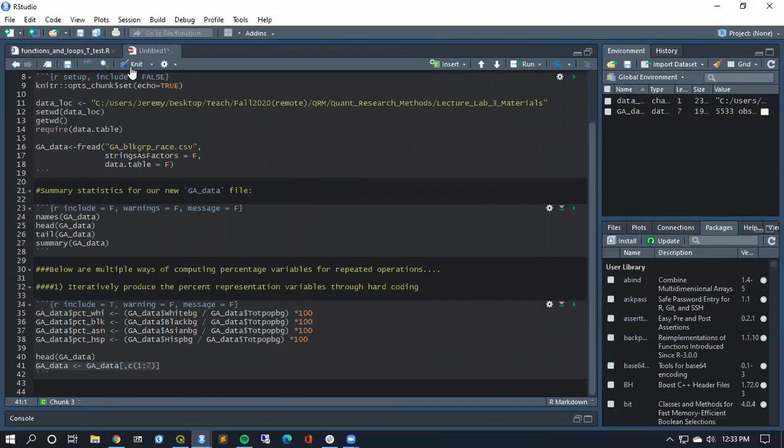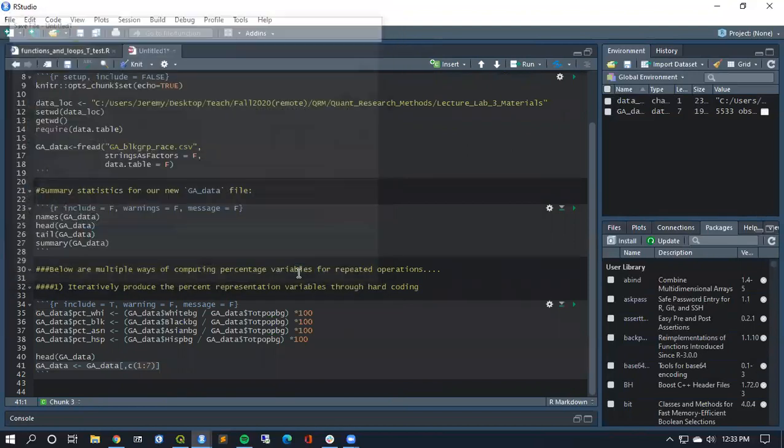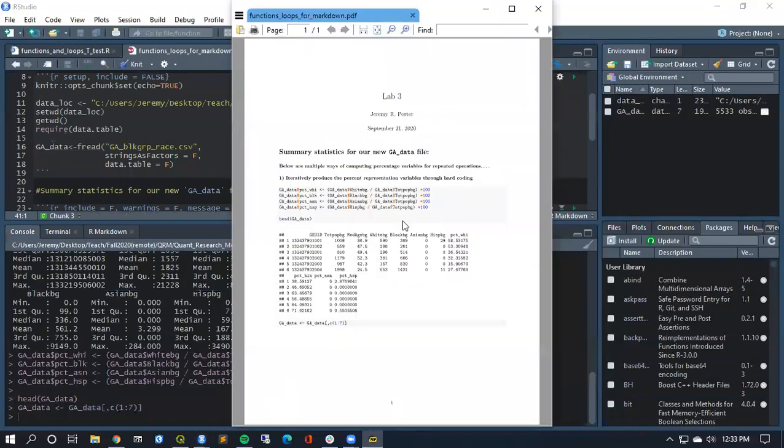Now that we're here, let's go ahead and knit this file. If I press knit, it's going to ask me to save the file. I'm going to save it. Function loops. I'm going to call it, I had another working file, I'll just call it for Markdown. You can run that. It's ready to go. Let's knit the file. You can see it'll go through the process, but then it's going to produce a PDF.